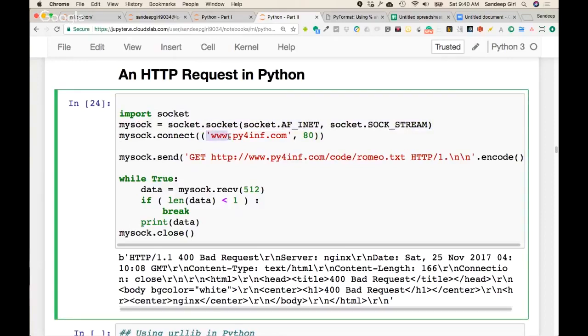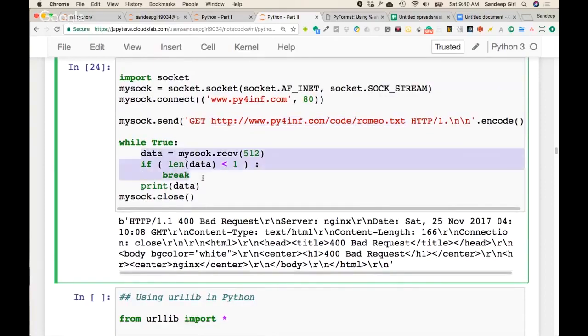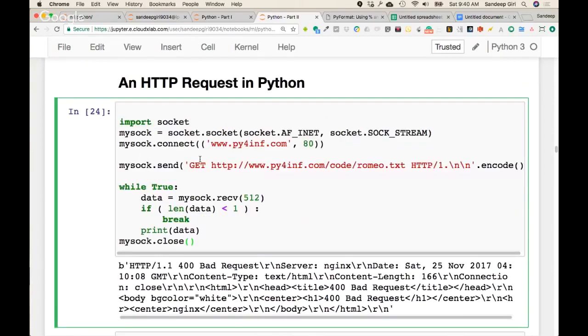Yes, and then we specify this. Okay, we specify the host name and the port name, and then we get the URL here, and then we iterate over the data. Now, what you see here is quite low level, as in we are specifying how many bytes to receive in a single go and so on, right? And we are iterating over the data.